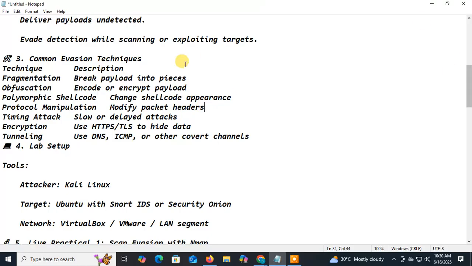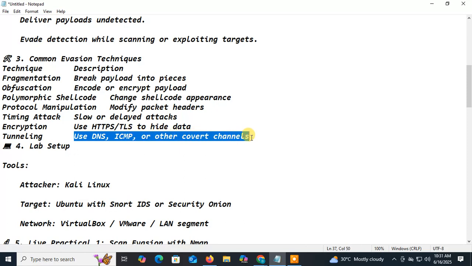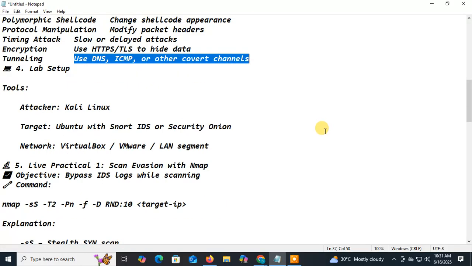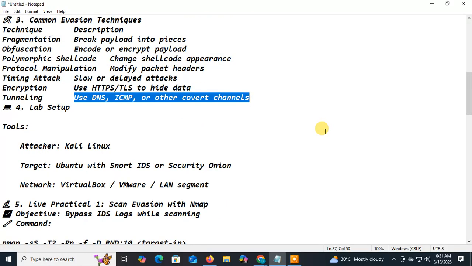Next is the timing attack, slowing or delaying the attack. Next is encryption, using HTTP and TLS to hide the data. Next is tunneling, using DNS, ICMP and other covert channels. So these are the common evasion techniques for avoiding the firewall.